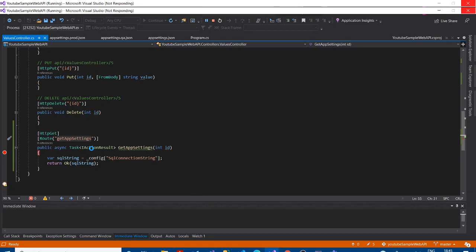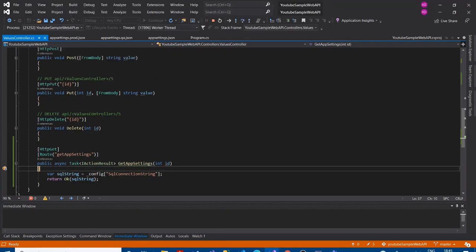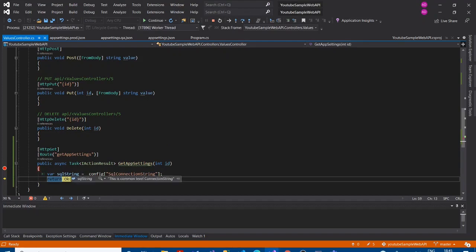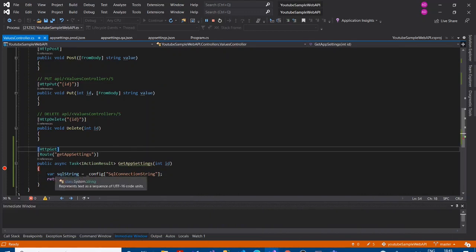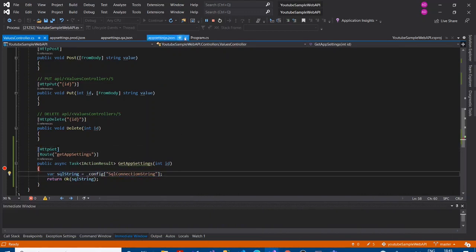My bad, my Visual Studio is not responding right now. So it came. We can see that. This is actually taking the common level connection string. If I run it, see, this is the common level configuration connection string. In the development environment, we really don't need this connection string. We should need the dev level environment.